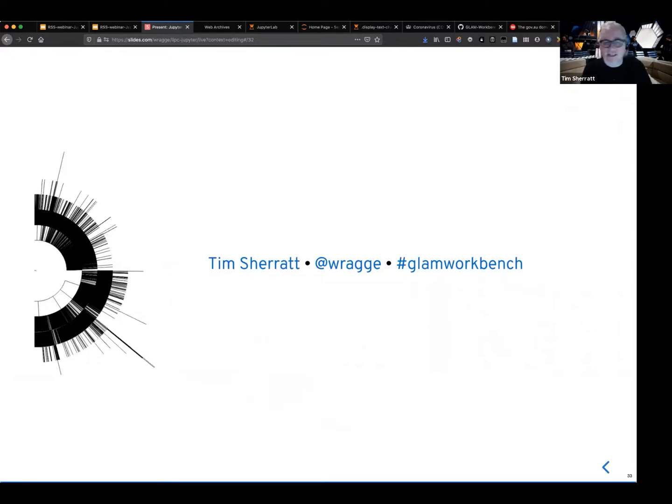I want to stress that you can't break anything if you click on those Binder links. The worst that will happen is that Binder will just stop and close your little virtual computer. So all of the notebooks in the GLAM Workbench are there for you just to start exploring. So I encourage you to do so.